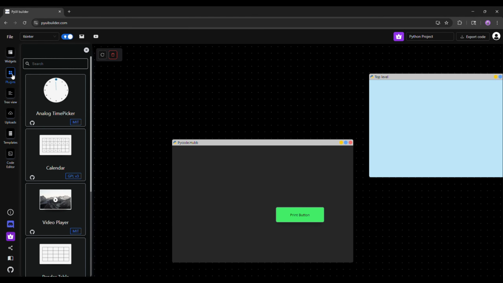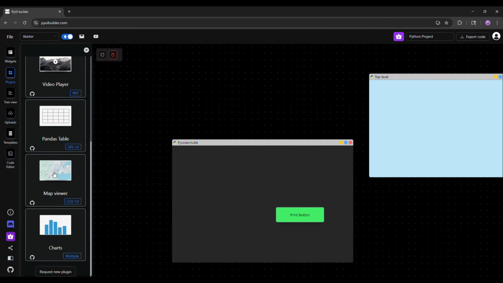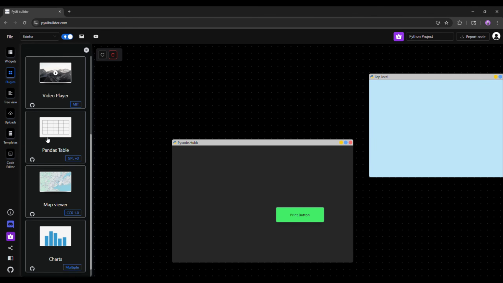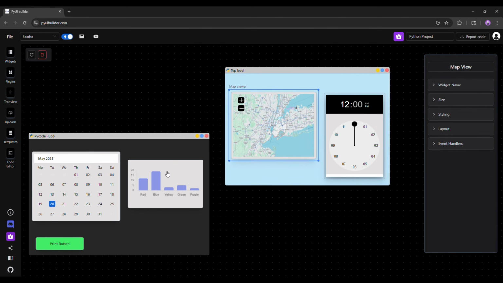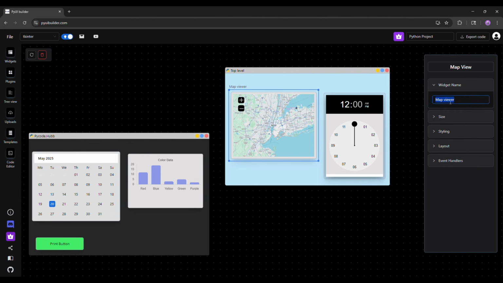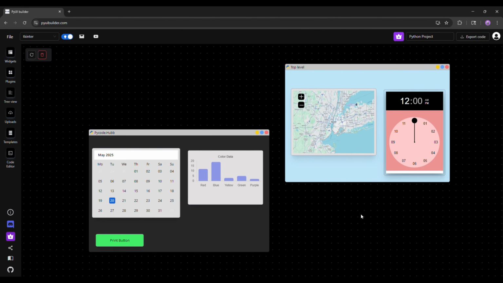Next is the plugin section. It offers extra features you can easily add, and you can even request new ones if needed. I'll add a few examples here, like a calendar, a chart, a map, and an analog time picker. After a few simple tweaks, they look like this. Pretty cool, right? And the best part? It's super easy to use.